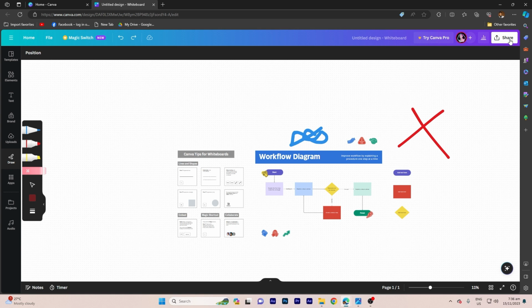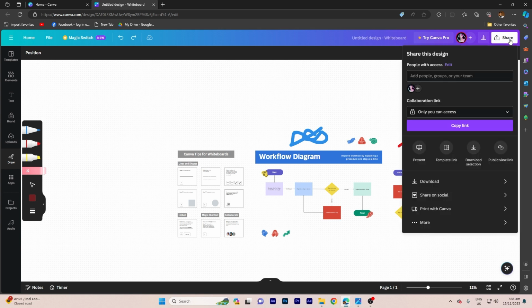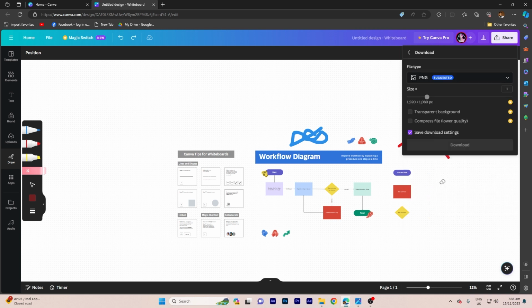To do this, click on the Share, then Download, then choose your preferred type like JPEG or PNG, and PNG will be a great choice. Once done, click on Download.